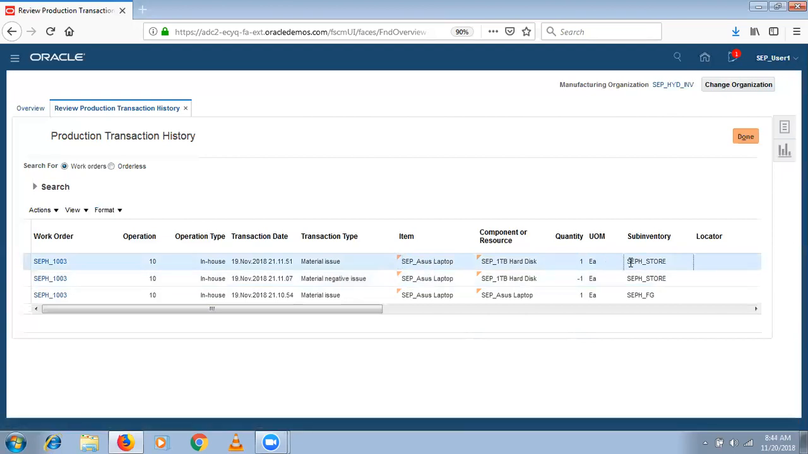And the very first one, what we have done, material issue of the Asus laptop, one quantity. That means from the FG sub inventory, we are picking one Asus laptop to the shop floor. Clear now, everyone? Yes, sir.